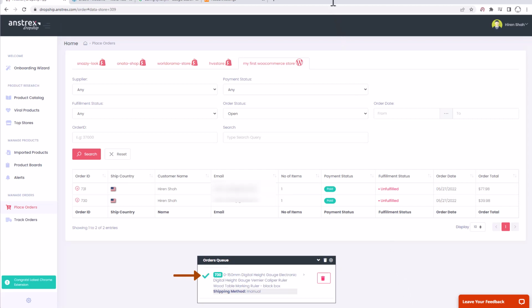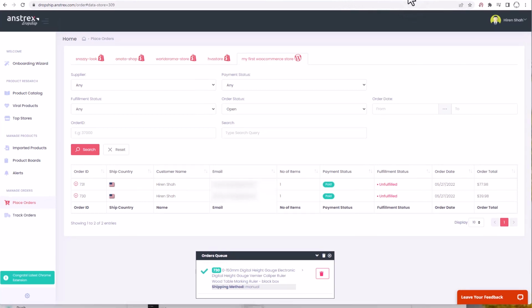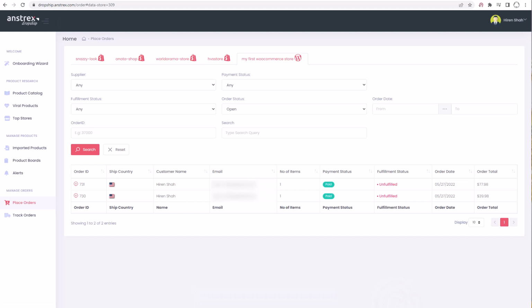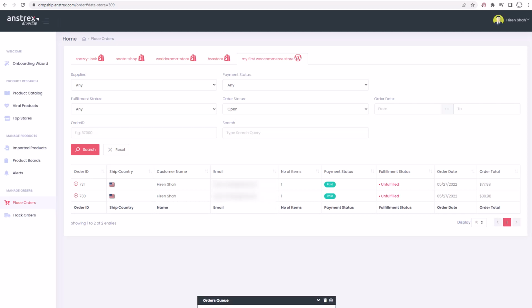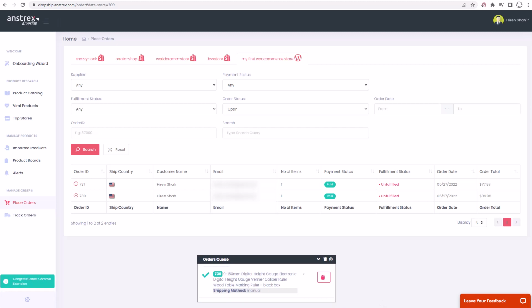The next step would be to wait for a few hours until these orders are fulfilled by the supplier and tracking information is provided. At that point, we will sync the orders with the supplier site, and all the information will be automatically updated both within the Anstrex platform as well as on your store site, which will be WooCommerce in this case. So we are going to continue with this video when the information is updated on the supplier site. So see you soon.